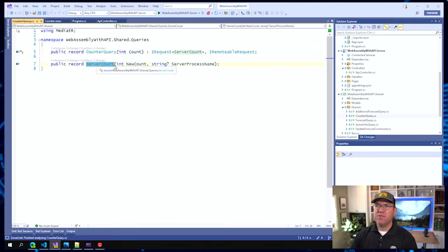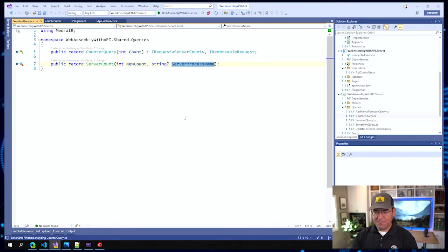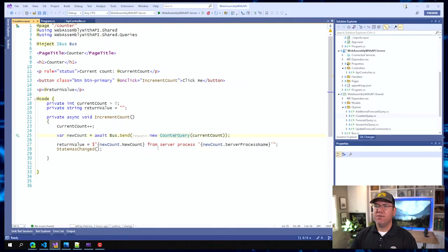And of course, server count, that's the same type, and that's going to be the information that we get back. We're going to get back the new count, and just to demonstrate that we can pass any arbitrary number of pieces of information, we're going to get back the server process name. Okay, so come back to here. So the return value is whatever the new count is from server process name, and then of course a little helper just so that Blazor refreshes.